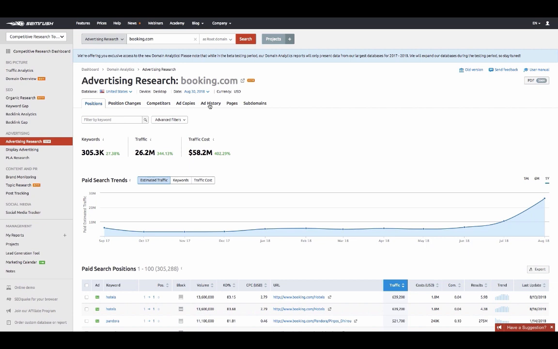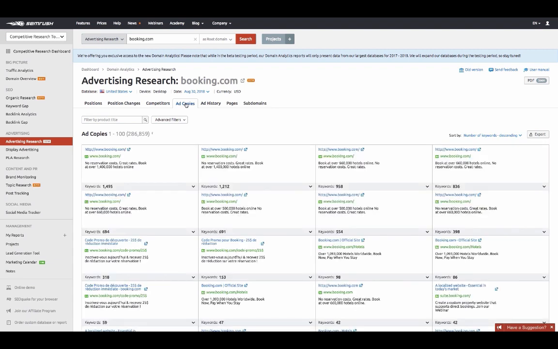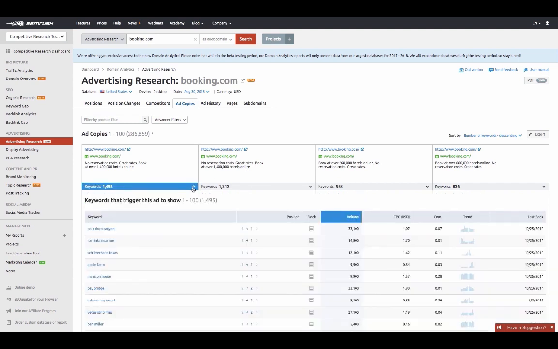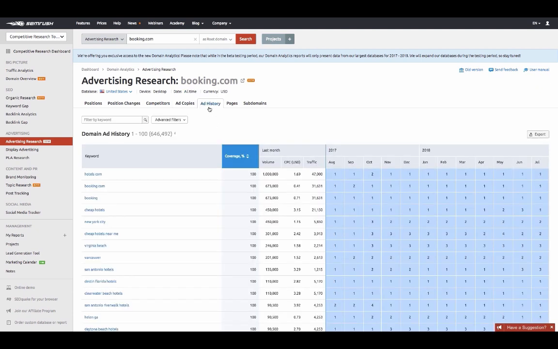in the ad copies and ad history reports, because in ad copies you can see the full list of ads, and for each ad you can look at the keywords list, the keywords which trigger these ads, so you can understand the advertising strategy of your competitor here. Or you can go to the ad history report. That report provides you with the historical information for the last year.